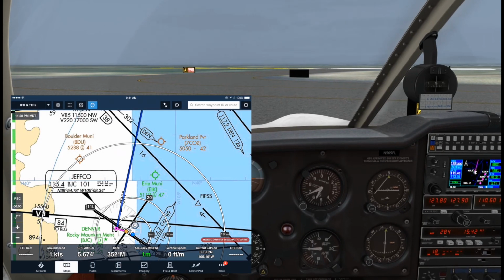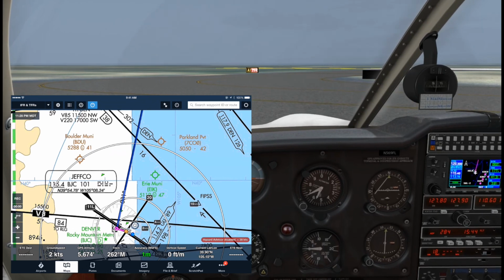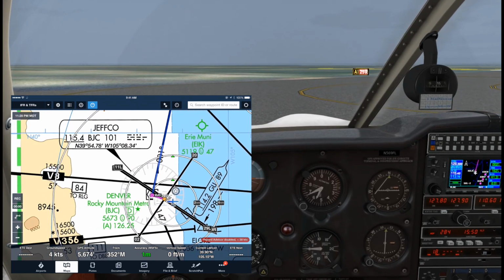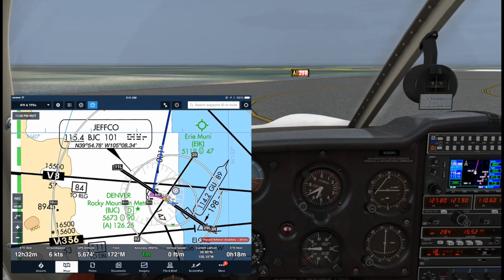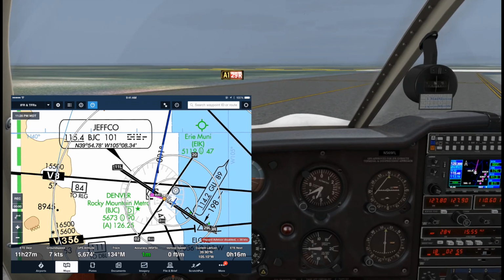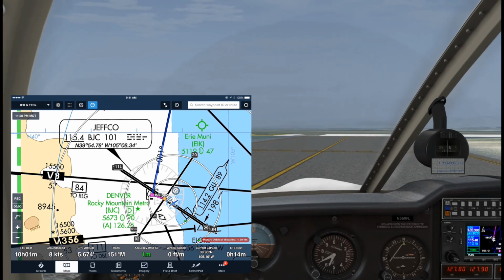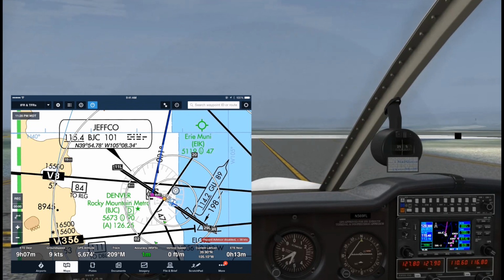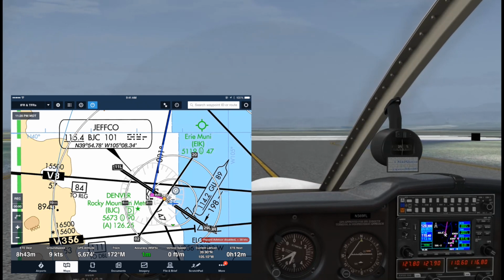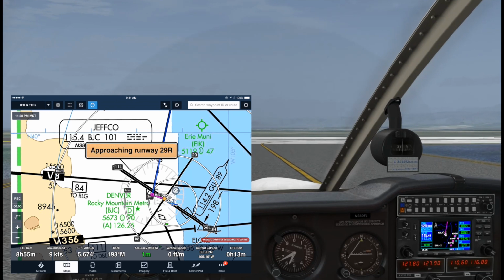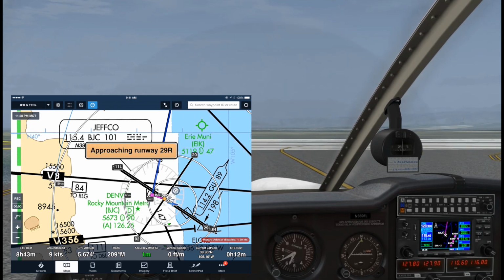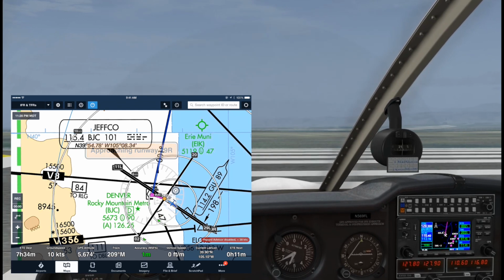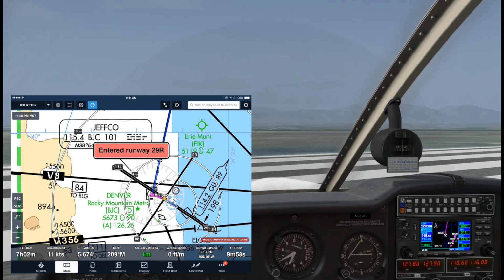Taxi up to runway 29 right. And I am going to zoom ForeFlight out a bit so that we have the situational awareness as we move up to the runway here and as we depart. Downwind looks clear, base looks clear, and final looks clear. Entering the active runway now. We'll get the alert on ForeFlight indicating that we're approaching the runway, and then as we roll onto the runway, we get the alert that we are entering the runway.